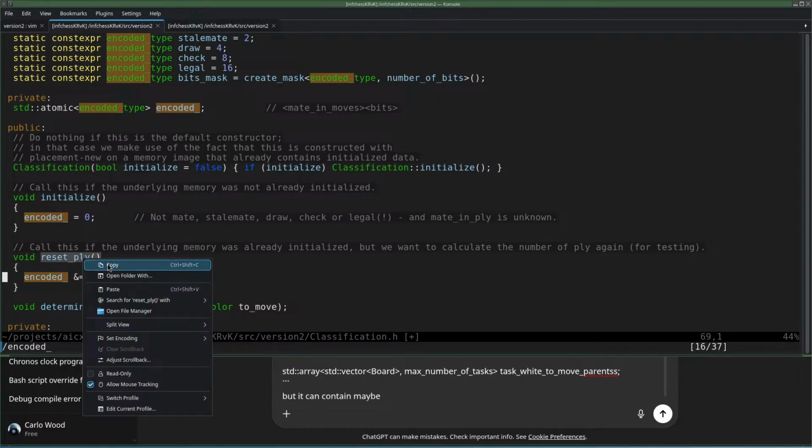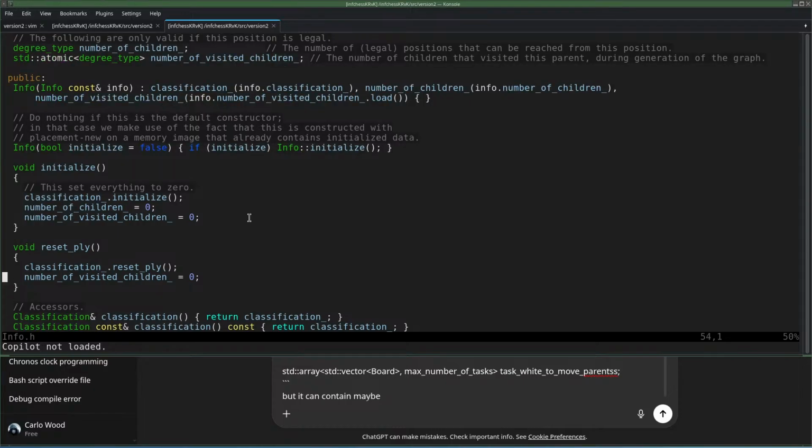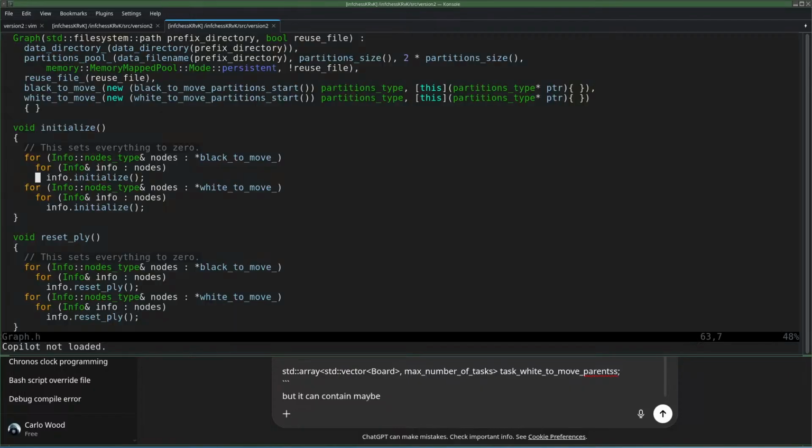Okay, just have a quick look of that as well. Reset ply, it's probably called from here. And then of course I need to look at where initialize and reset ply is being called from on the info object. Initialize, and that would be here or there. It's called on all info objects in both the black to move and white to move.